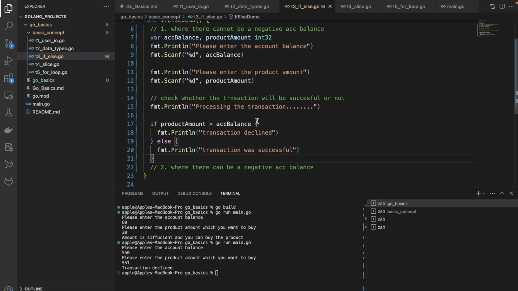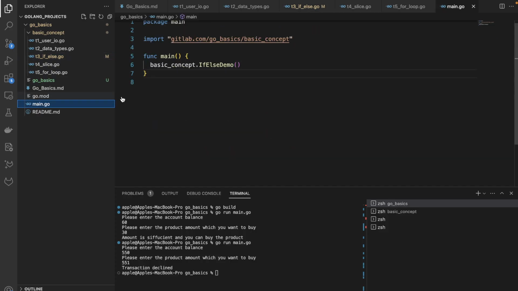Okay, so let's test this code. I will go to my main.go file, and here I've already imported the function and I will execute it. How can I execute it? First I will build the project, even though that is not required. You can simply type go run main.go, and the build was successful. So now I will type go run main.go.